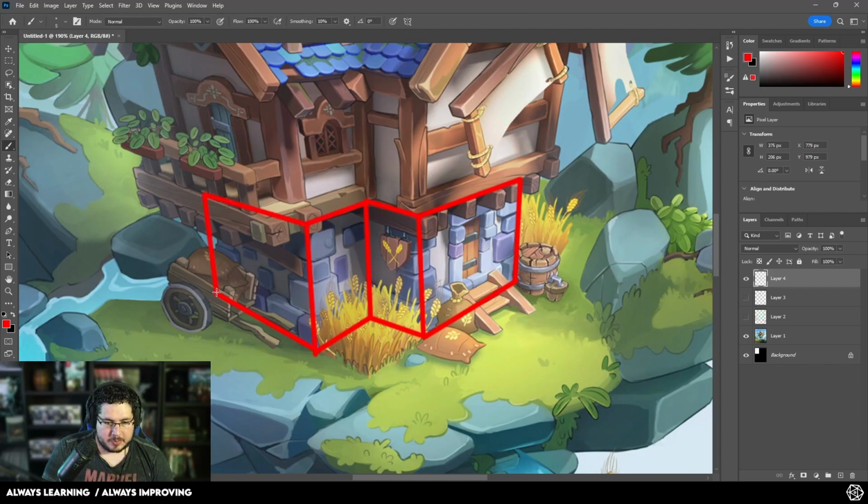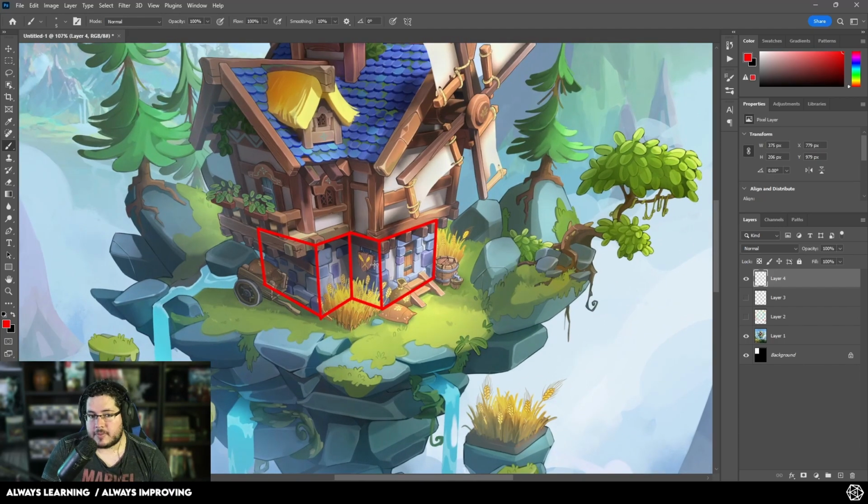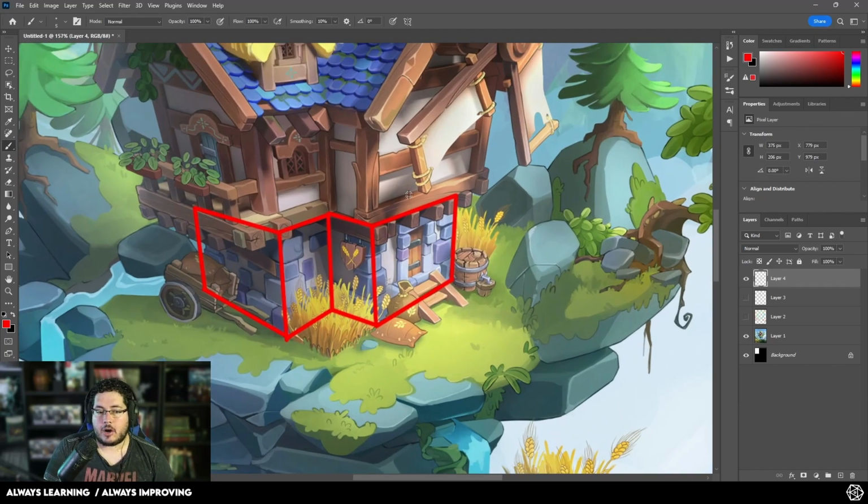If you've never done perspective drawing before, if you don't know what perspective is, let me know in the comments. I might be doing a video about that. It's a relatively basic thing where, depending on how we draw things, we give them the sense of 3D by using perspective. So in this case, this is the base of our house.